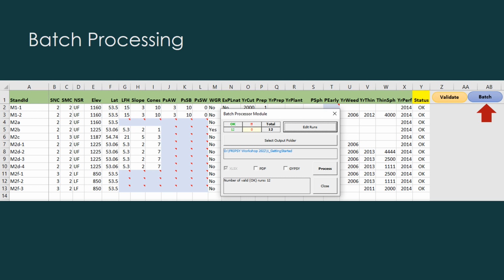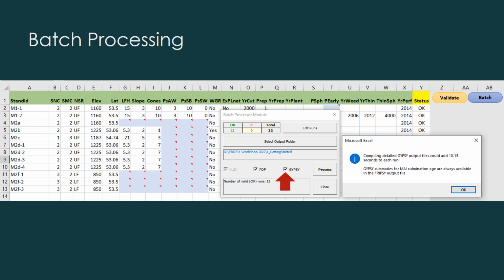The interface includes information about the number of valid and invalid runs, an opportunity to correct inputs by clicking the Edit Runs button, a Select Output folder button enabling you to select a folder for the batch output, and checkboxes for selecting output options. The PDF option provides you with a printable stand regeneration report for each stand. If you select the Gypsy output option, detailed Gypsy observations, projections, and reports will also be output. You get a message reminding you that this will increase the required processing time.